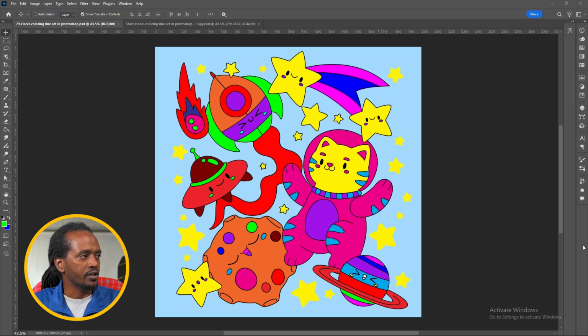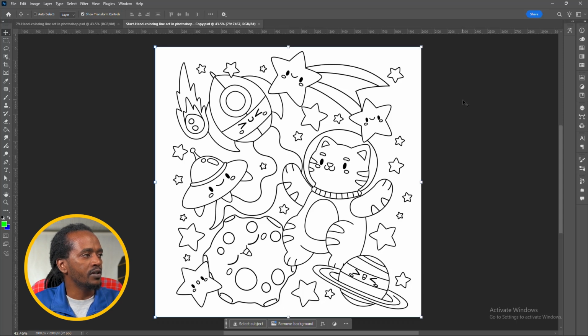In today's episode, I'll be showing you how to add color to line art in Photoshop. Let us get started. This is the final look we are aiming to achieve. This will be a starting flat photo. Let me show you how this is done.